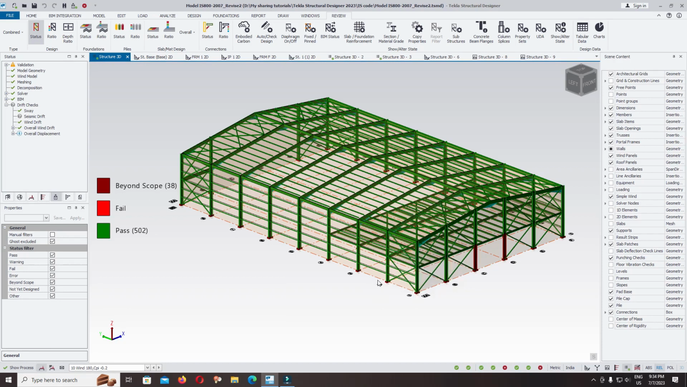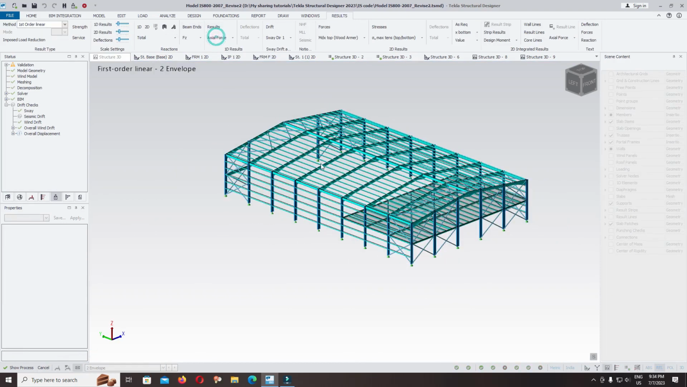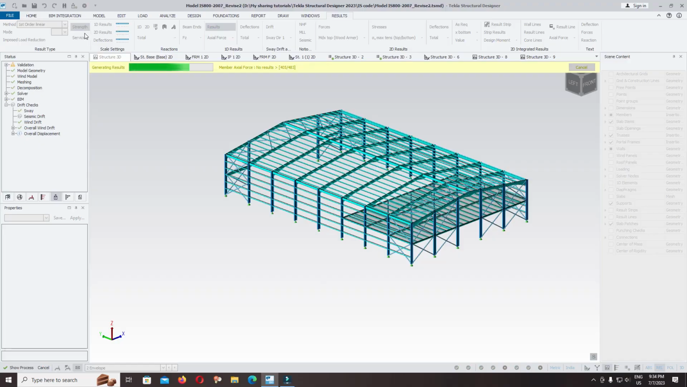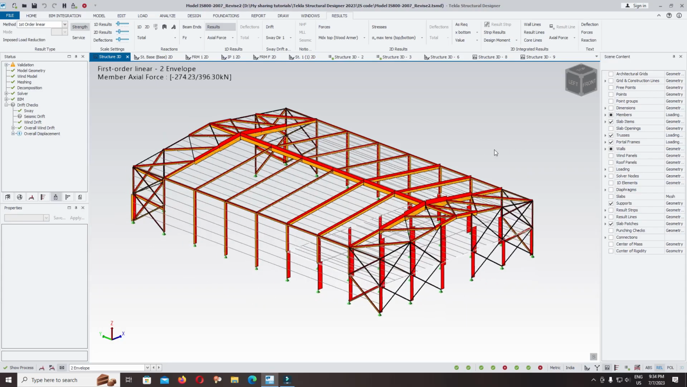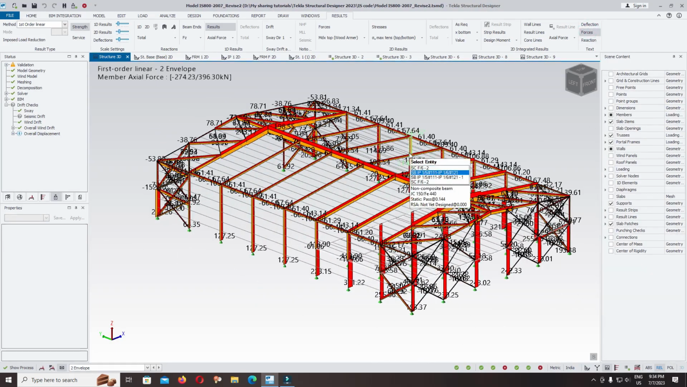Now we continue to analysis. Click on the load envelope. Change the beam to SR4 and select on the strain. To show the magnitude of load, click on forces.